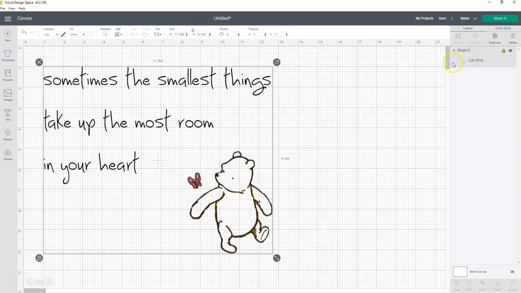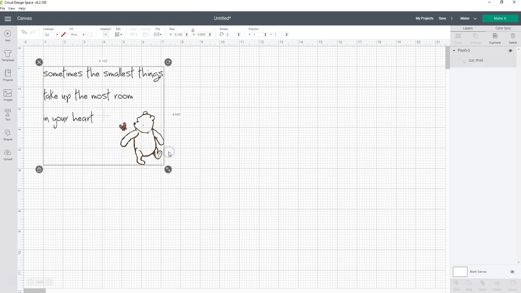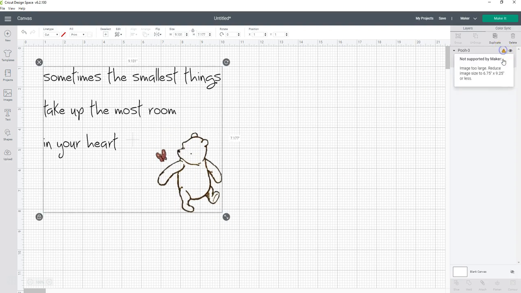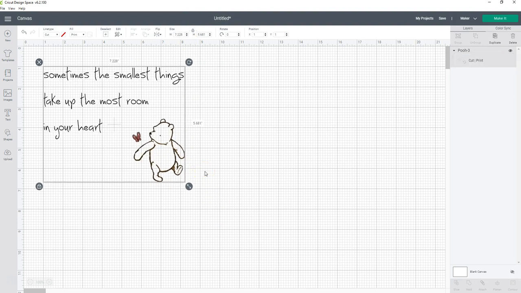Once it comes in, you'll notice that there's a warning over here, so you want to pay attention to that. If I click on that, it just says it's too large, not supported by Maker because the file size is too large. So we have to make it smaller, right? Because it's 11 by 9. So for the print and cut option, we actually have to bring it down to a smaller size. Anything 6.75 by 9.25, you've got to make sure you're smaller than that, and you'll be able to use it. So it's kind of how you work with a JPEG in this case, and we can show you more as well with different types of images.